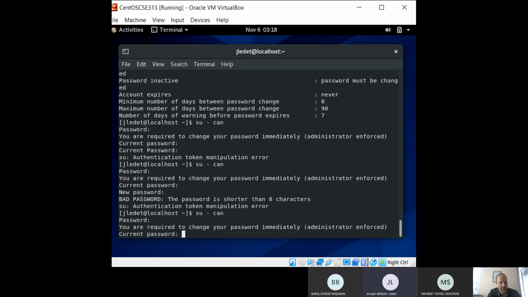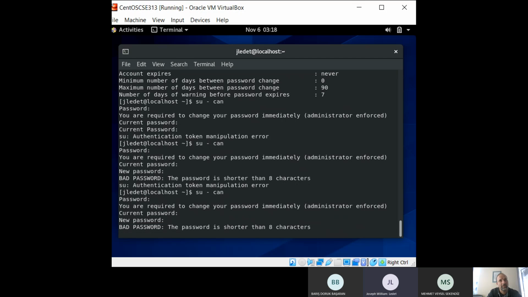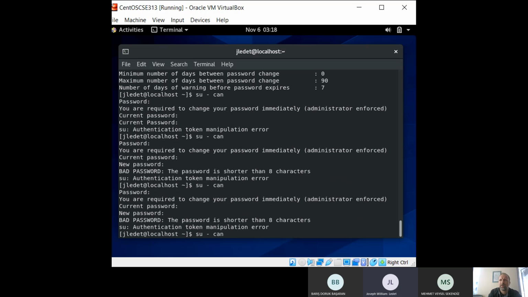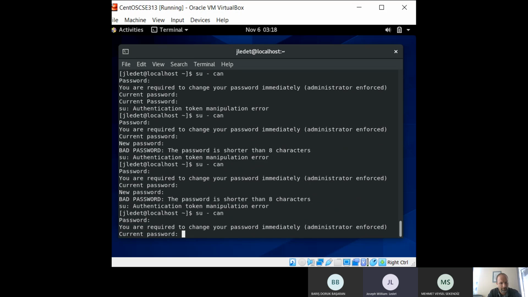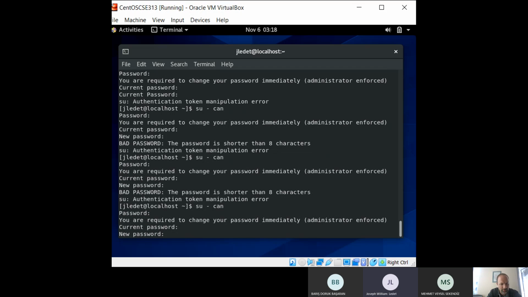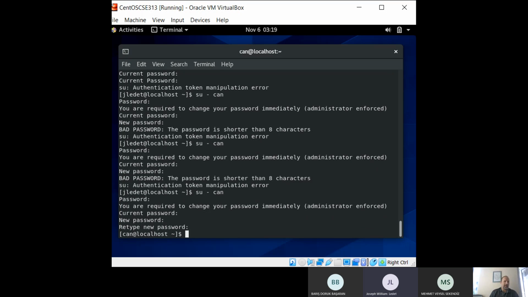So now, if I want to change it, I'll have to change it to something that is acceptable. Oh, it's shorter than 8 characters. I do need something on the end. Yeah, okay. With a capital U. Okay. So now it changed John's password to something that is allowed. Okay. So I'm able to log in. All right.